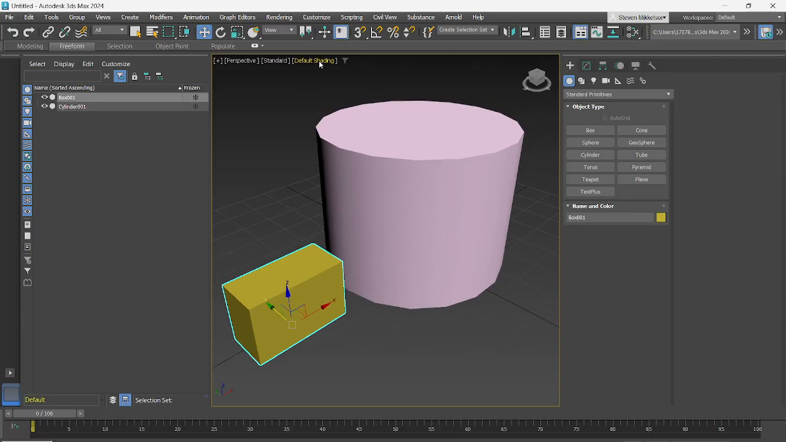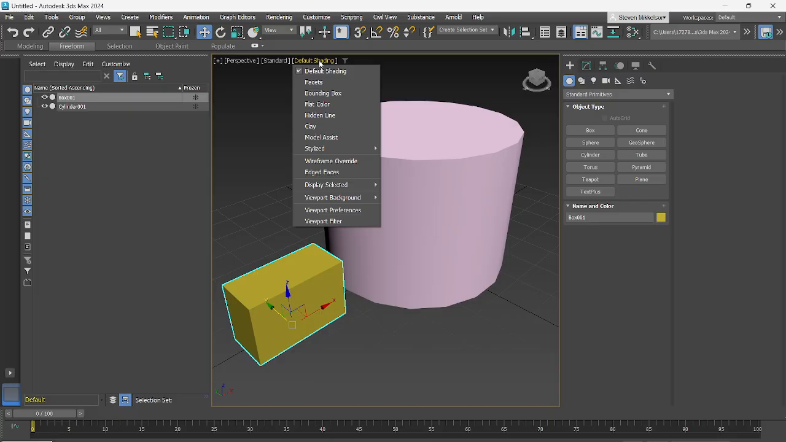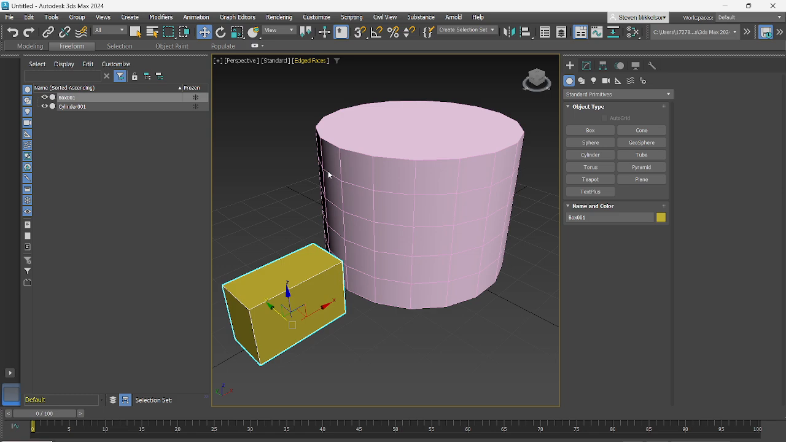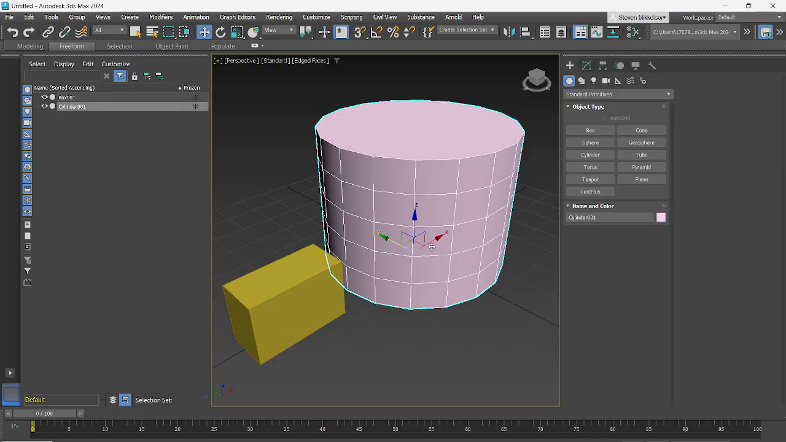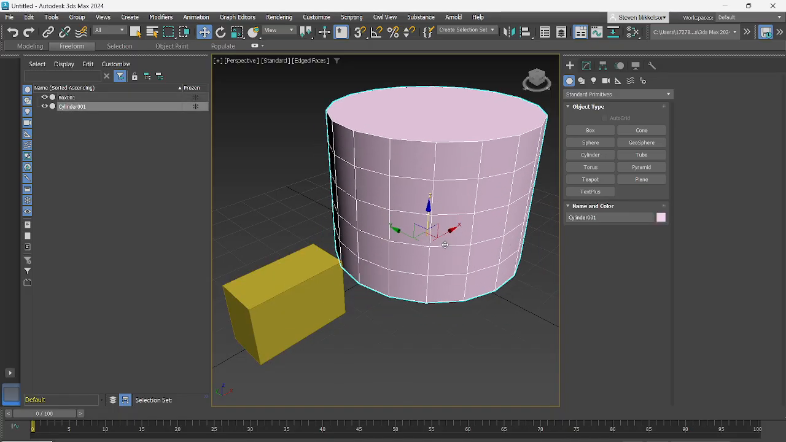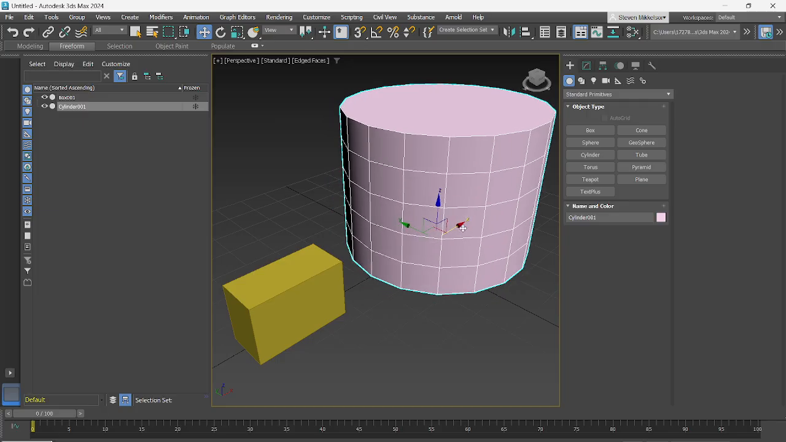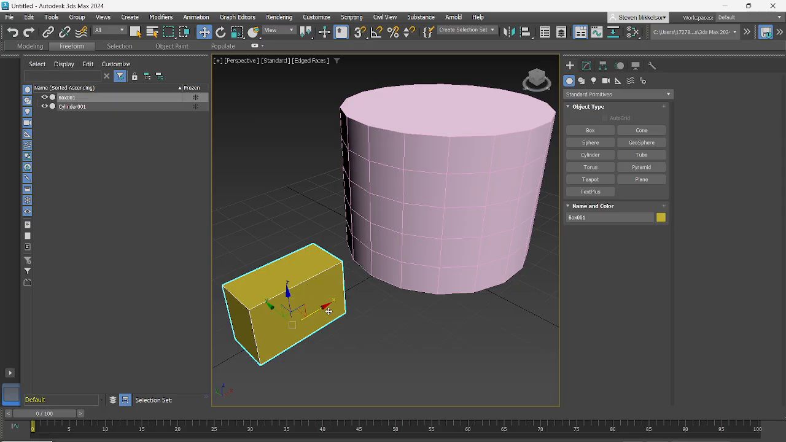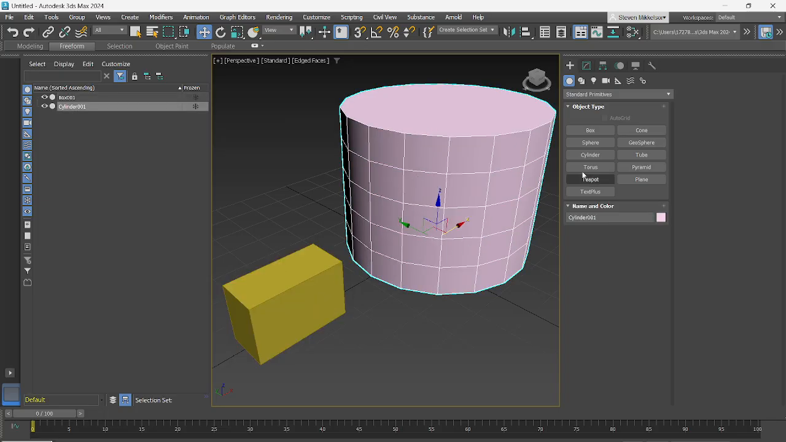Now, another thing that I would want to do is go to where it says default shading, which are just your standard colors when you create shapes. The one that's easiest to work with is what's called edged faces. And now you can see, when I click on this object right here, I can see the different edges for each section. For the cube or this box, it has just one edge face for each side, but on the cylinder, you can see a lot more.